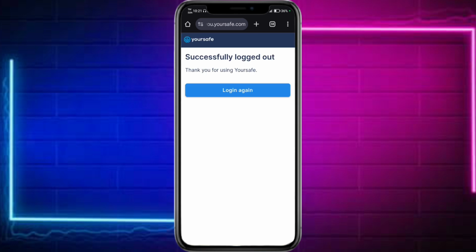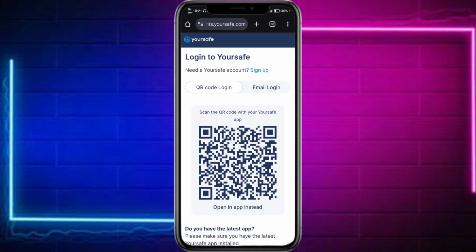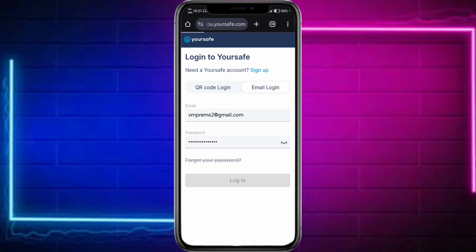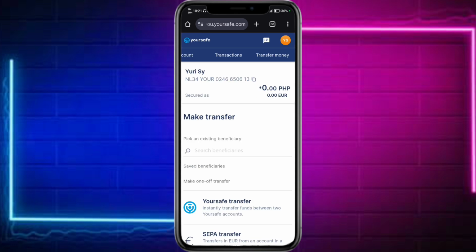So if you're logged out, you can click onto this login again, and you can use in here QR code login or email login. So I'll head over and then log in using my email. Now click onto this transfer money again, and in here you can see this.